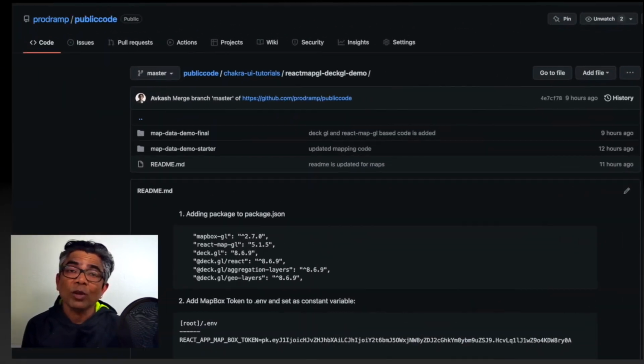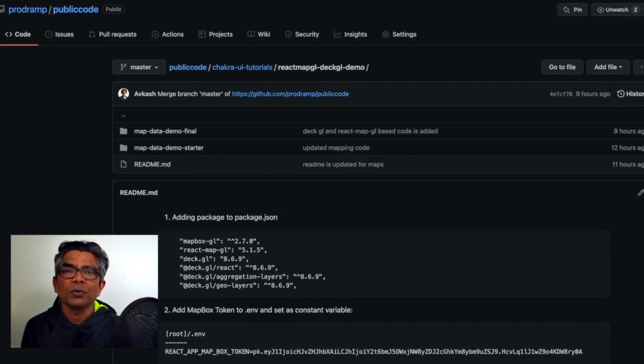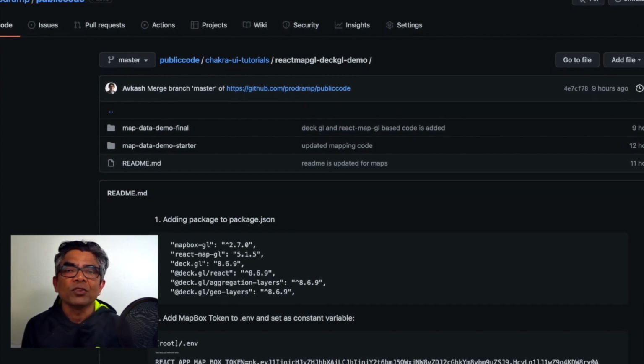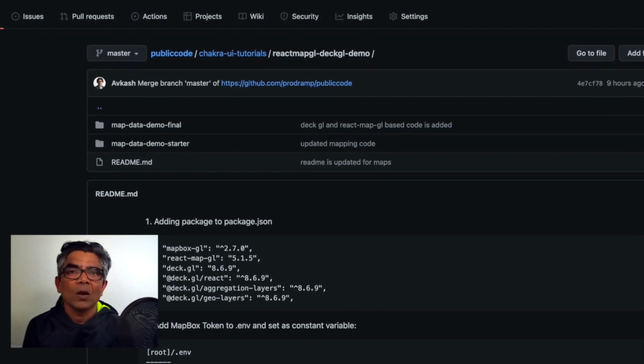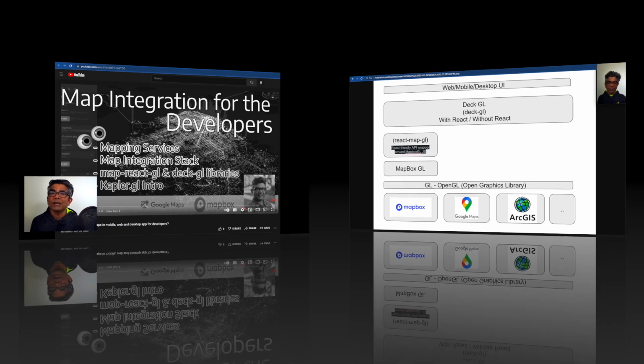This tutorial also comes with the starter code. So everything you are going to learn, you can also follow in the starter code, which is available at the GitHub repo. If you are new to mapping, or integration with front-end, mobile, web, or desktop applications, please visit my other tutorial where I have provided some general introduction-level information about how you could integrate map services or mapping functionality into your front-end applications.